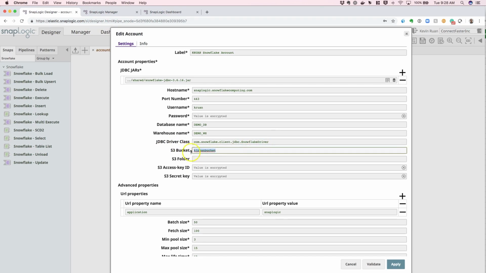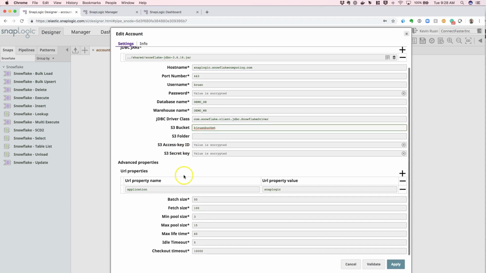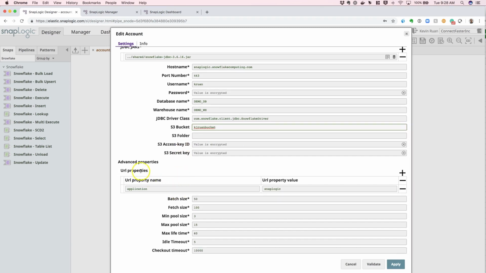From there, you can specify an S3 bucket. This is used for internal and external staging while interacting with the Snowflake Snap Pack. And you can populate the access ID and key accordingly here. There are some additional advanced properties that you can also specify. For example, the URL property can accept any key value pairs for you to track or for the Snowflake team to log if they choose to do so.